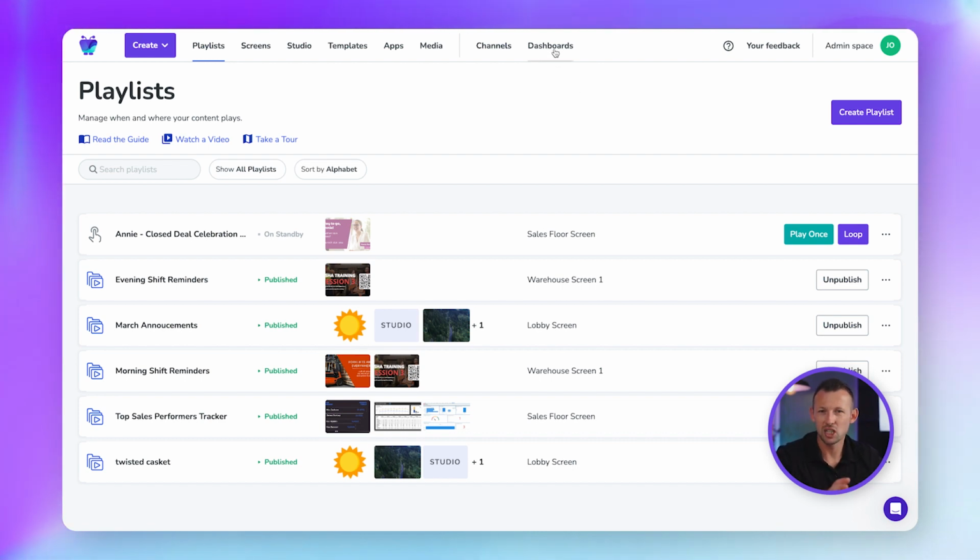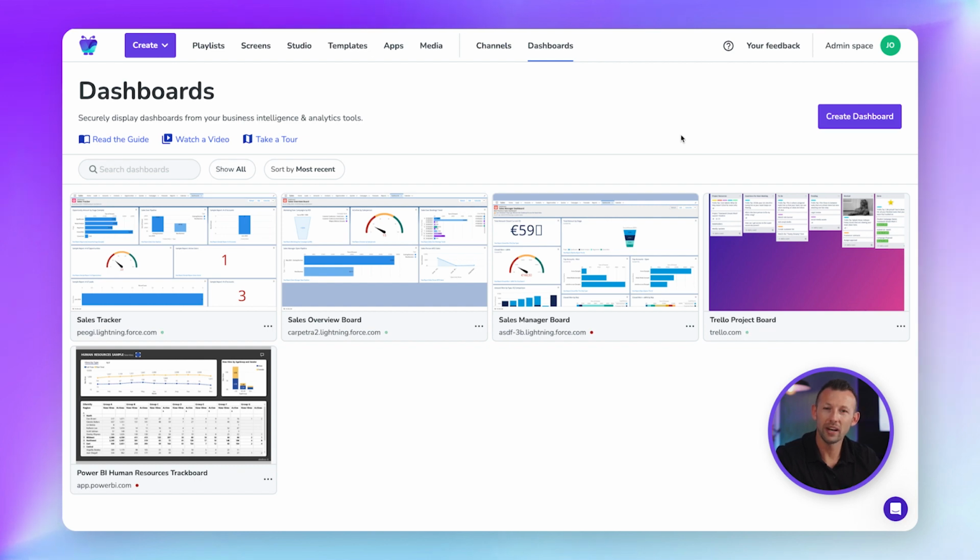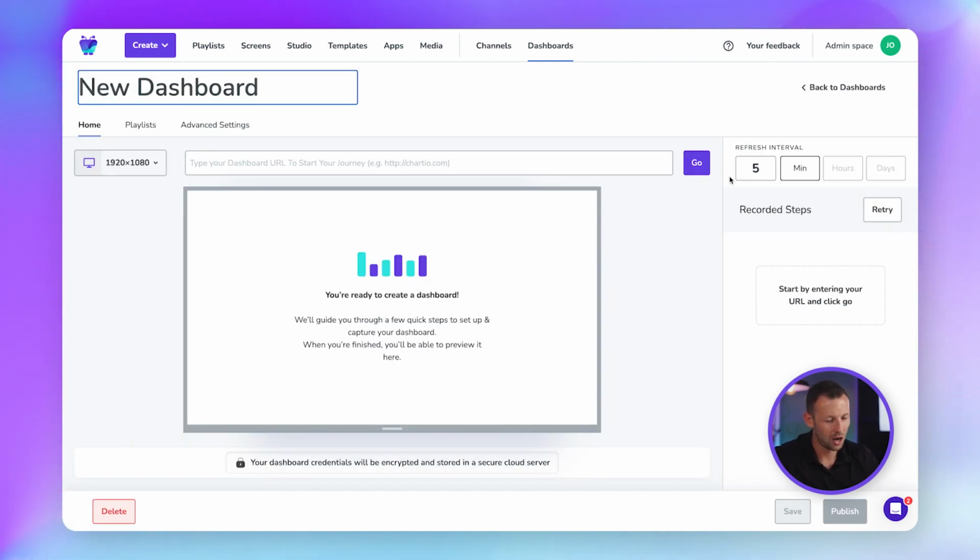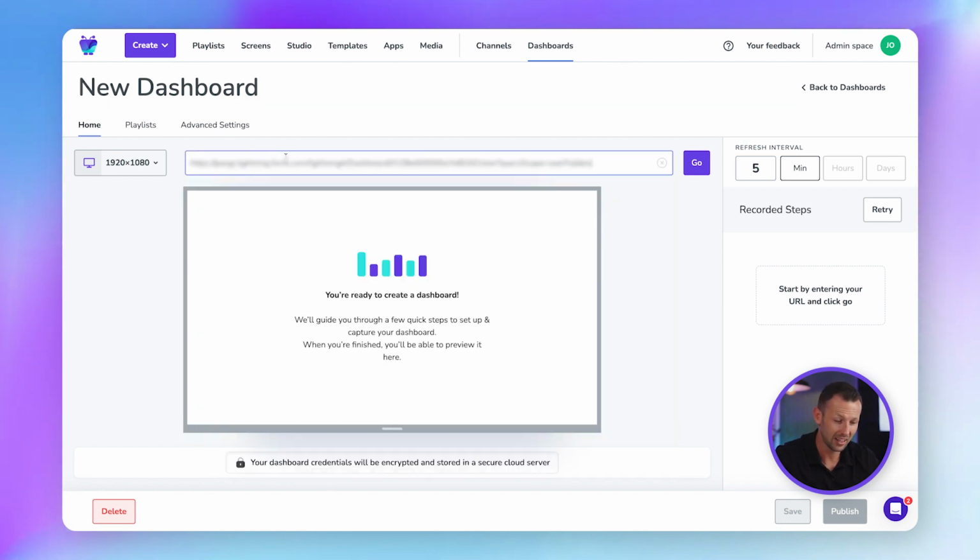We saw dashboards in the design studio already when I added it to my canvas. Now, let's go see how it works in more detail. I'm going to create a new dashboard. I can choose from a list of popular dashboard services like Looker or Salesforce, but it's best to start with a dashboard URL if you've got it handy. Now, I'm going to enter the URL of my Salesforce dashboard in the field here and click Go.